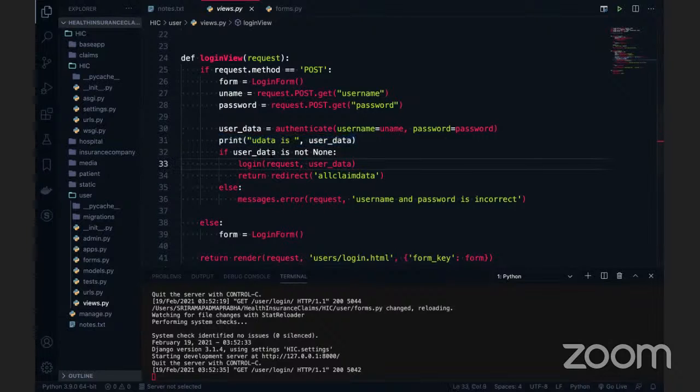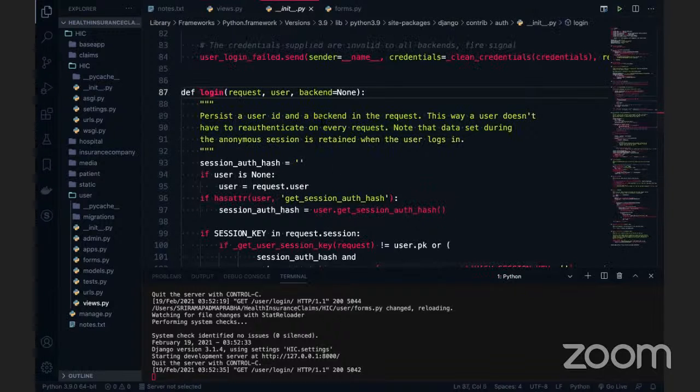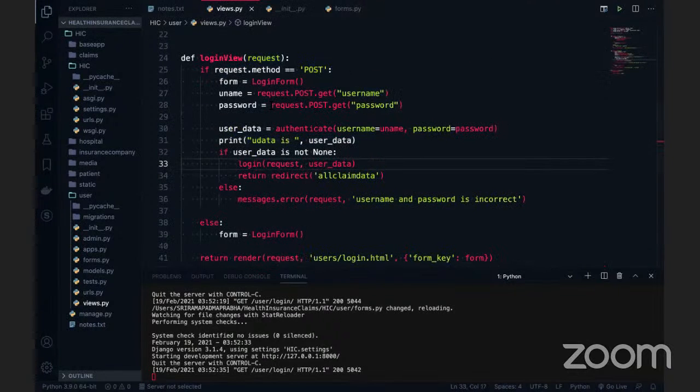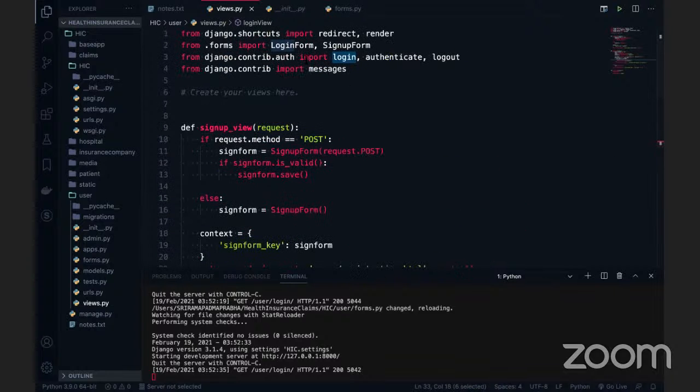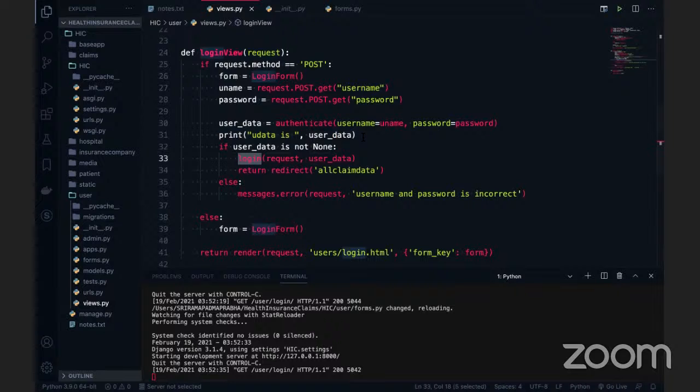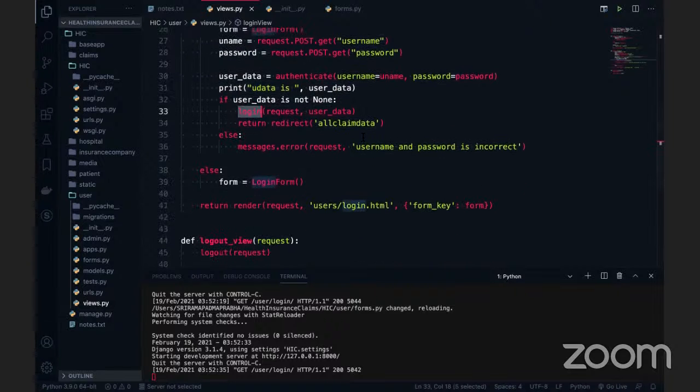So if user_data is not None, then what we can do, right? That means user data exists. Then we ask that user to log in. So login is actually an existing function from Django itself. It accepts the first parameter as the request, and the second parameter is the user in this case, right? So we have to ask the user to log in. Basically, this login is from the contrib.auth authentication only, right? So that's how we can define it there.